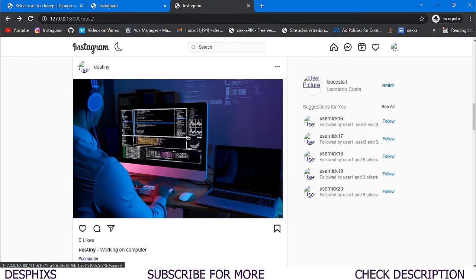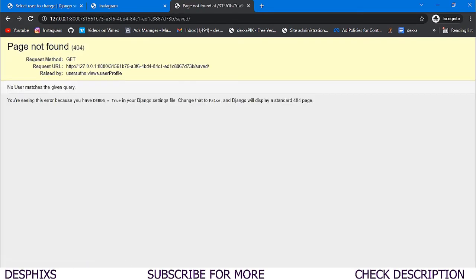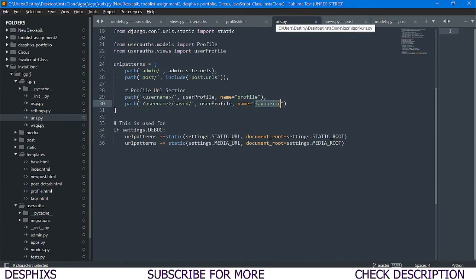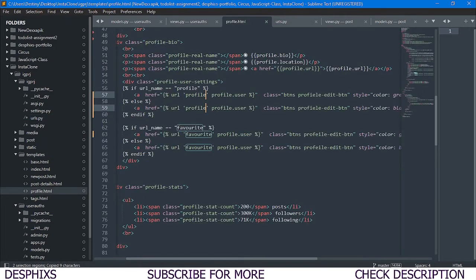Okay, what just happened? I think we actually changed some things in the URL. Let me head back to the URL. This is username/saved. The name is profile, and I want to make sure that it's called favorites and not saved. So in the profile, this is favorites, this is favorites, this is profile, this is profile.